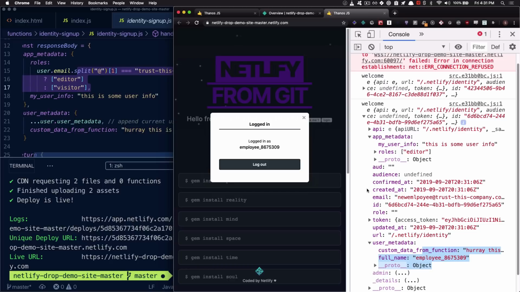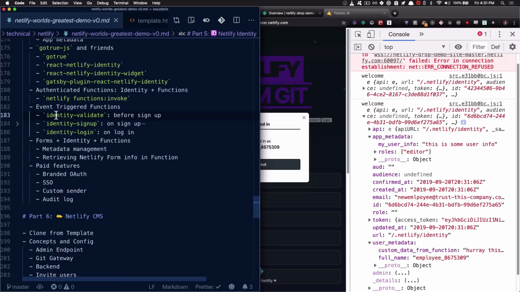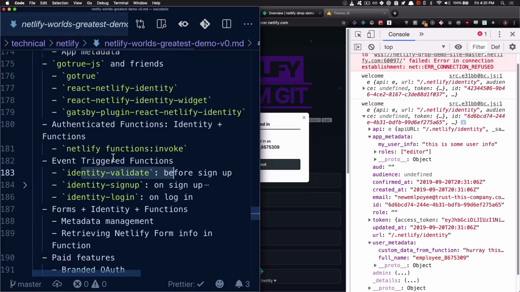So those are event-triggered functions. You can use identity signup to assign roles, just like we showed. You can use that to set up a new field in a database. You can use identity validate to reject people from even signing up because of some other blacklist or some other rules that you may have. And there's identity login for doing things when people log in.